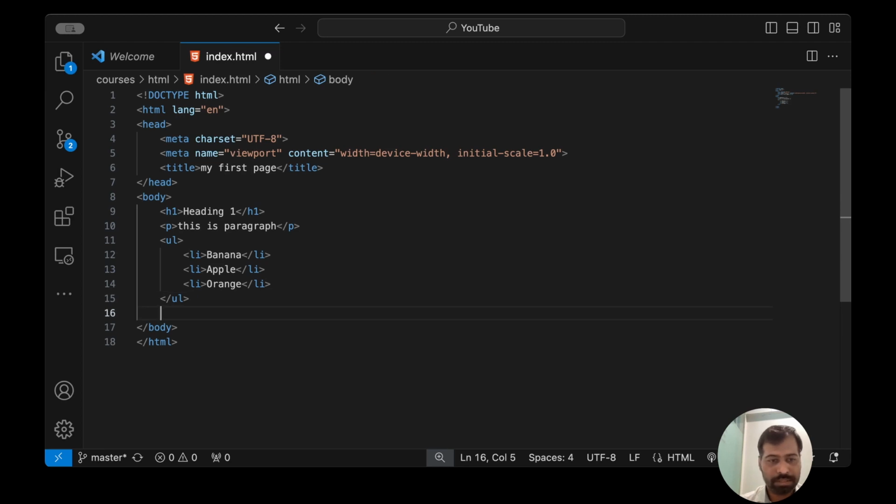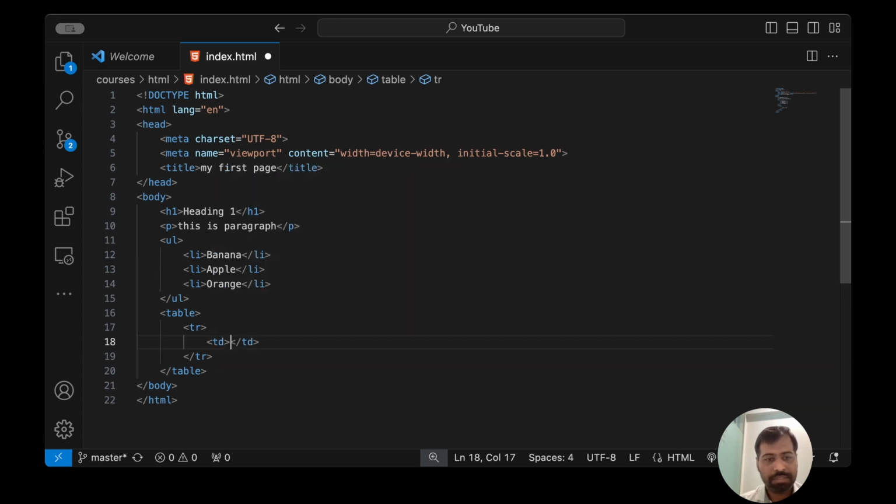Then you can add other things like table. Table also will have nested tags. So first is the table tag. In table we will have rows, so that is the tr tag. In tr we will have td, meaning table cells. Likewise, I will just add 1 2 3. So 1, then this will be 2, and this will be 3.